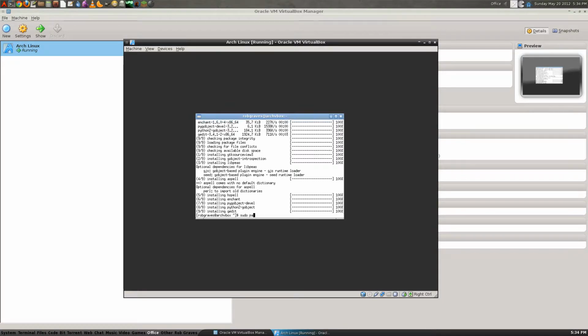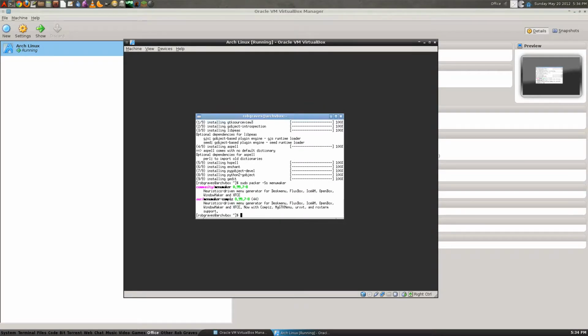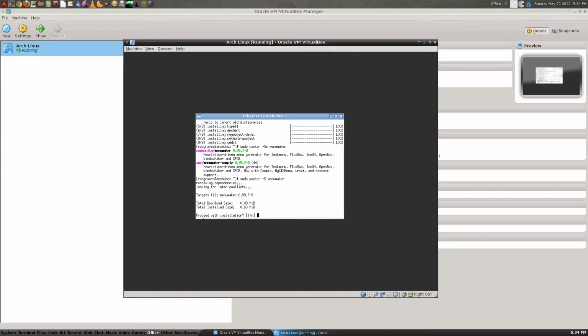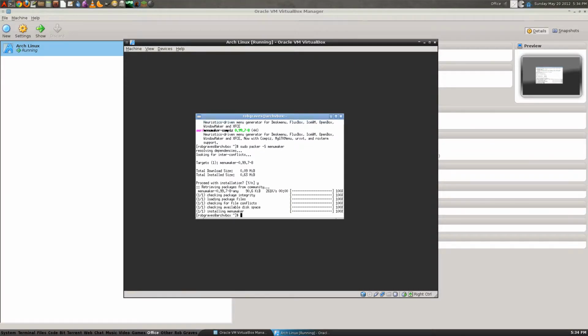Actually, while I'm at that, I'm going to sudo packer -S, I think it's called menumaker. Yep, we're going to grab that menumaker. Sudo packer -S menumaker. That's from the AUR. Now with menumaker, I can just type in mmaker -vf, and then capital O, pen, capital B, ox, so it's all one word, OpenBox with the O and B capitalized, and then without a space, a 3.